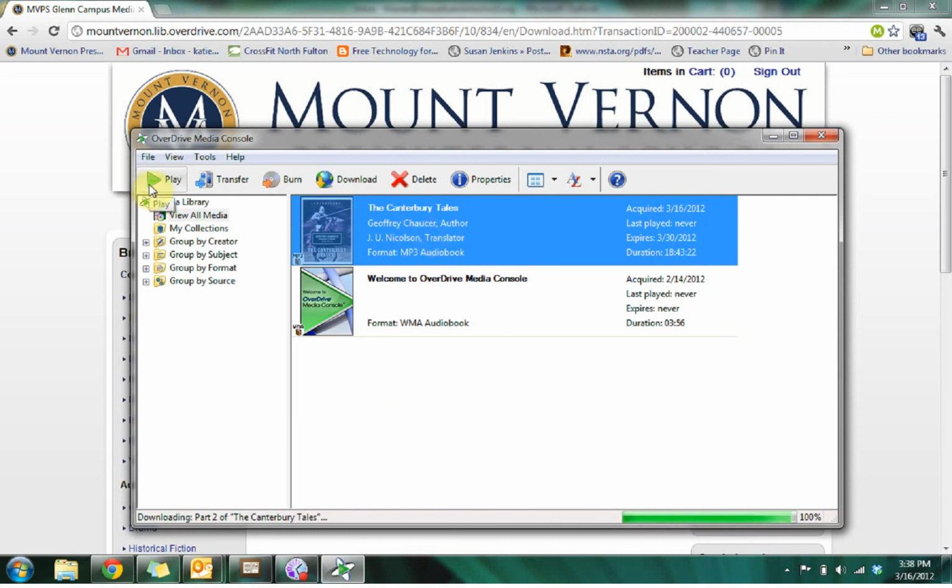As you can see, you can hit play, and you can play your MP3 ebook or audiobook through Overdrive, or you could also save it or burn it to an iPod or a CD if that's more convenient for you.